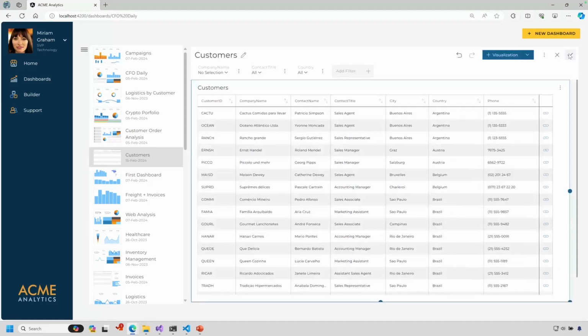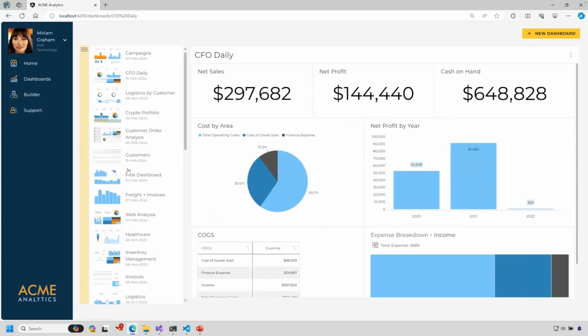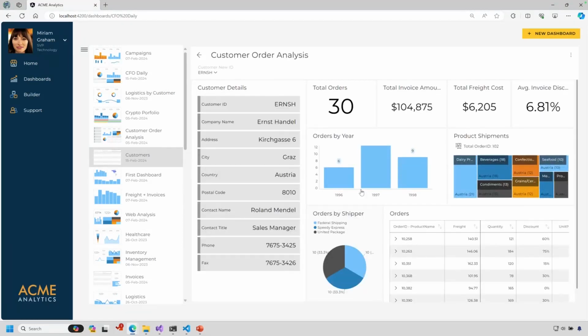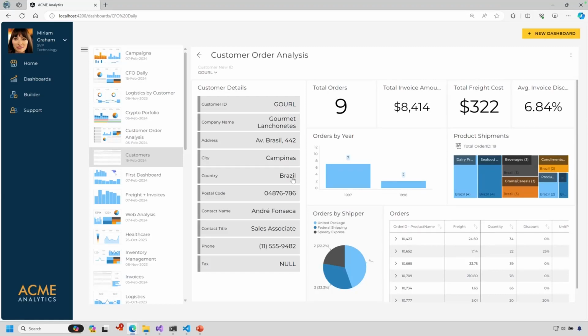I'm going to go ahead and save this, and I'm going to click save again. So now let's go back to my customers grid, and you'll notice now I have open customer order analysis. If I click it, now I've linked over to that dashboard, and I'm right on the Ernch customer ID. If I go back, let's take a look at Goral here, click this, open up my customer order analysis, and here I am on Goral with detailed data.